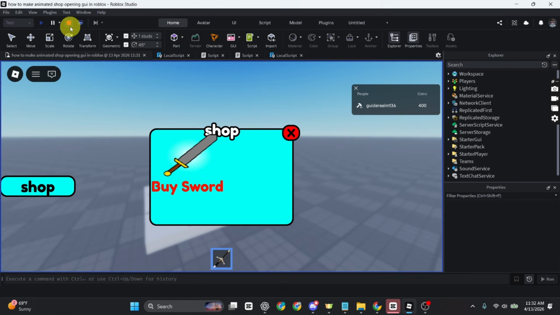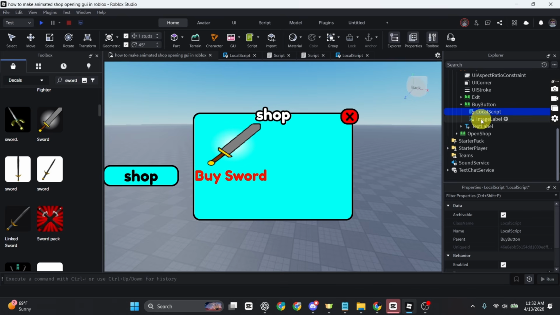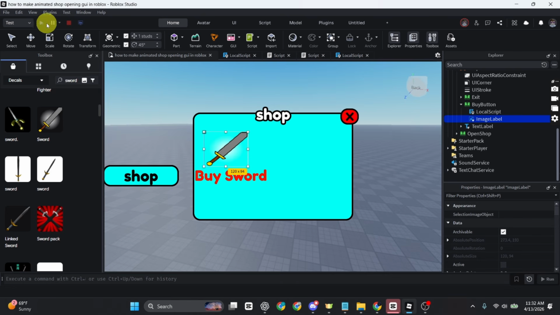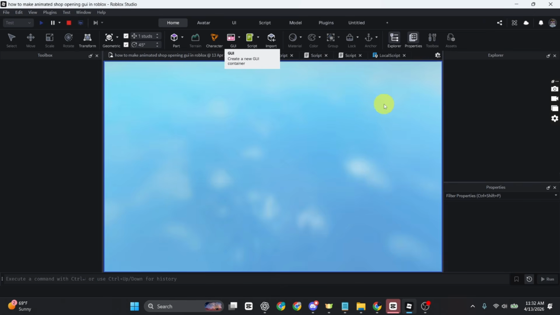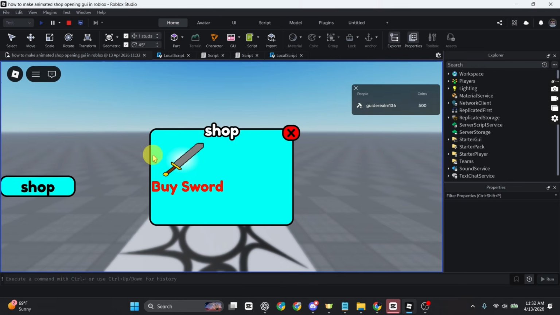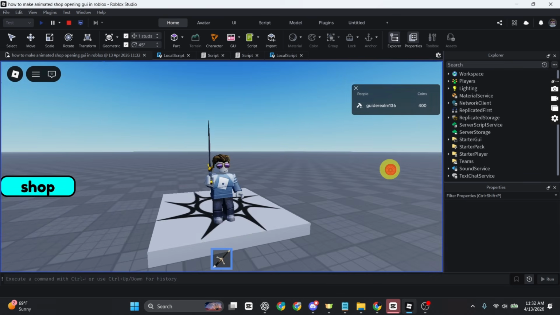And when I click on shop, you will see the sword logo is a bit off, so I'm just gonna go ahead and fix that. So I'll just select the image label just like so and resize it so it's a bit smaller, just like so, and click on play and test it once again. So now when I click on shop, you will see now it has been successfully resized. So now when I click on buy sword, you will see we will also get the sword.